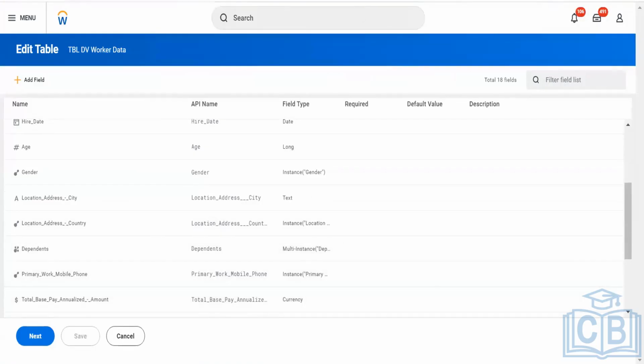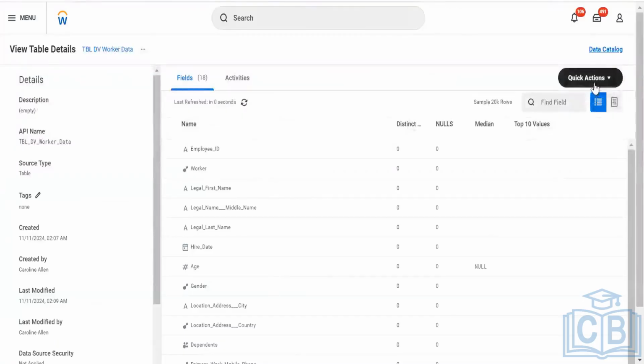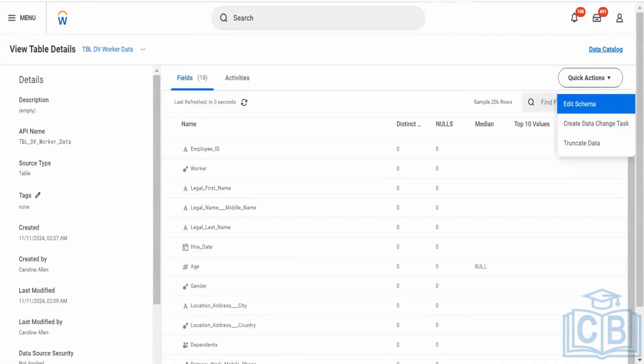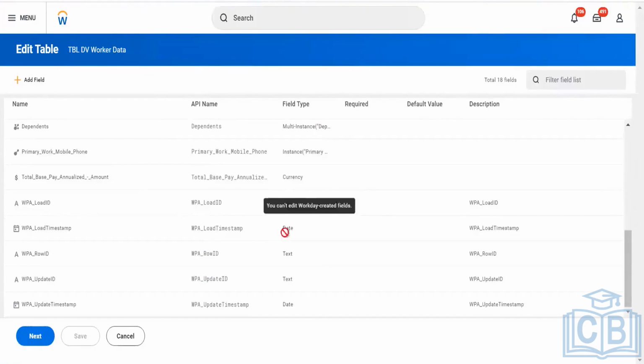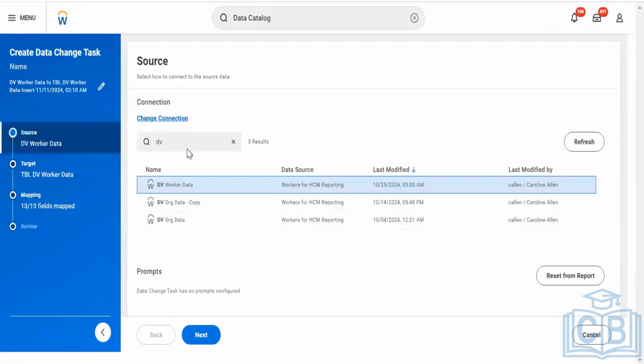But when you want to load the data, we need to do the create data change task. When you create a table, we will choose the schema first. And when we choose a schema, then for the rest of the load, we will do the create data change task. Let's say here we choose the source. We identified that going forward in this particular schema, this particular data should be loaded. It's the DV worker data.